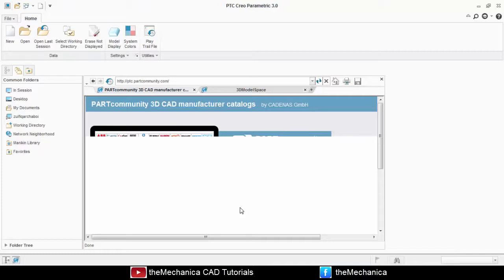Whenever you start, this interface will come up. So what you need to do first of all is set up a working directory. So what is a working directory? It's clear from the name that the working directory is where you will save your parts or your models.